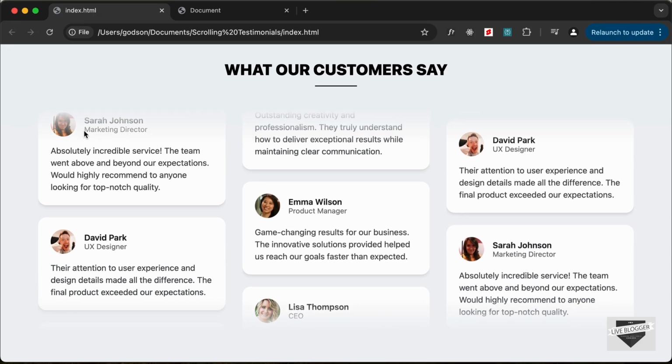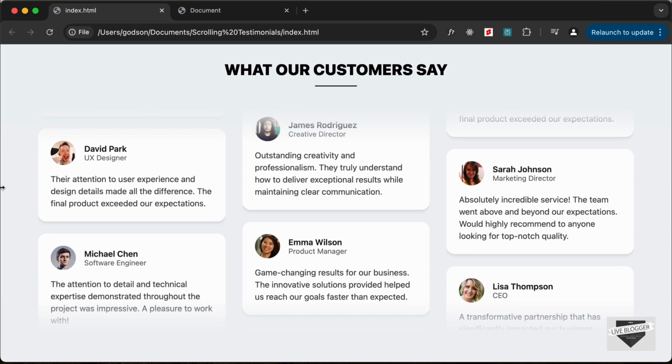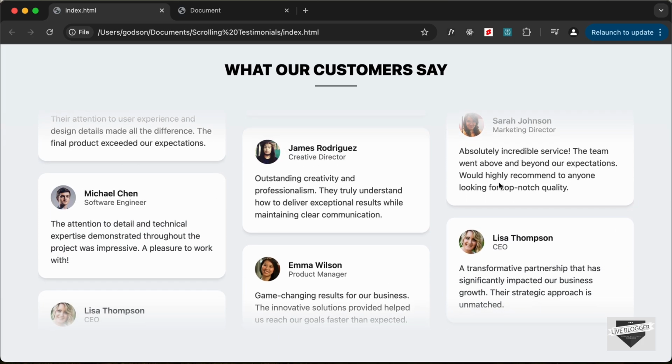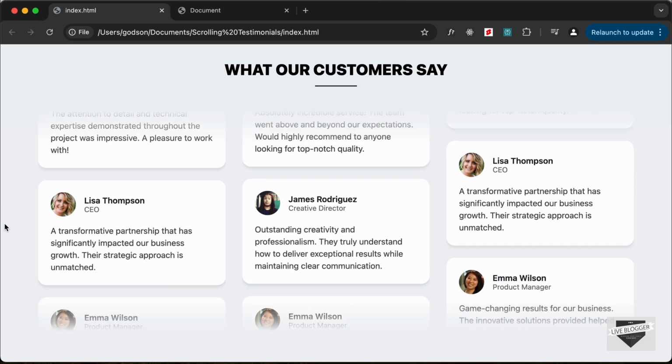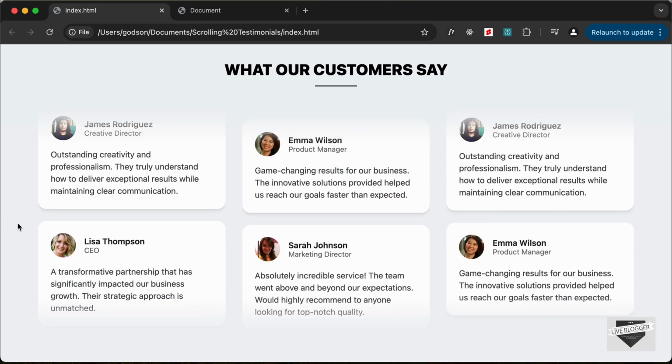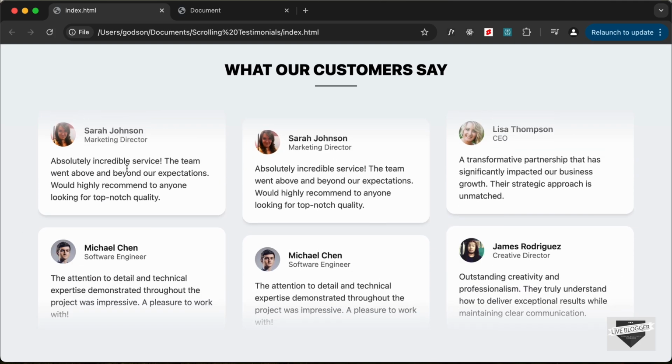In this tutorial series, we are creating this scrolling testimonials section using HTML, CSS and JavaScript. So here we can see that there are 3 columns over here and all these testimonials are scrolling up and down. And if I reload this page, we can see that every time we have random testimonials displayed over here.